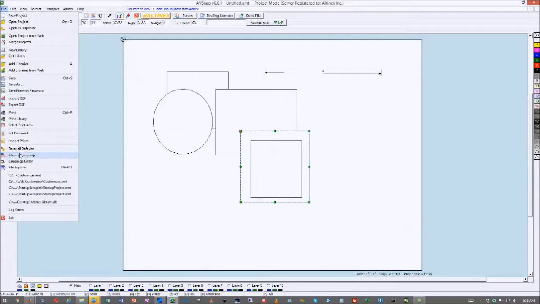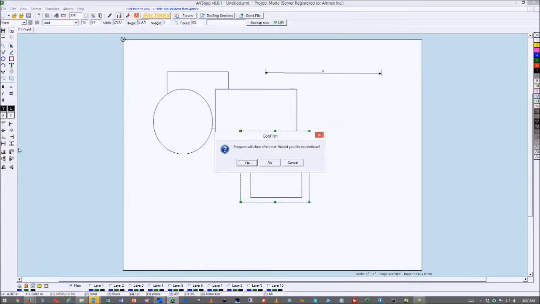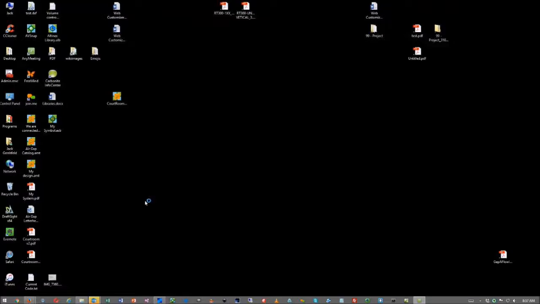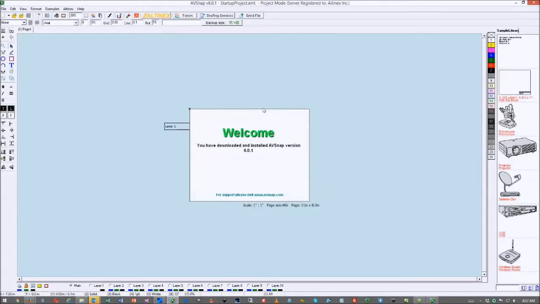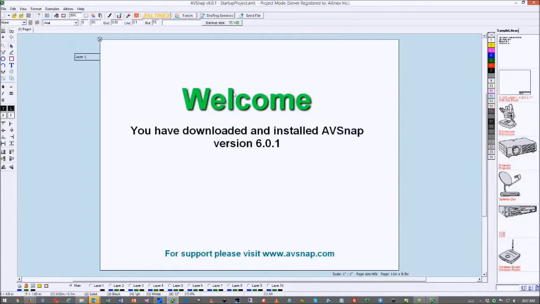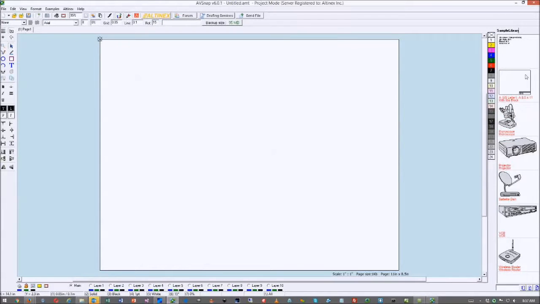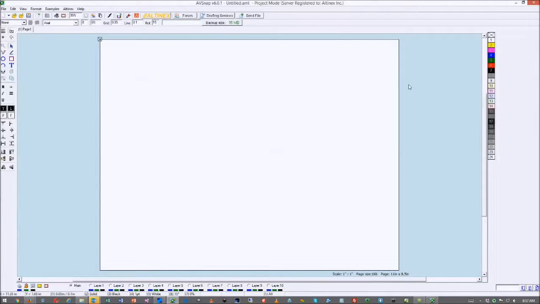The other thing, of course, is if things go wrong and something doesn't work, you have reset defaults, and defaults will put it back to factory condition. If I go ahead and reset defaults, it will close AVSnap completely, and then when you open it, you'll end up the same way as when you just installed it. When you just installed it, you have a welcome message here and a basic library on the right-hand side. So just clear this up, create a new project, close all the libraries, and you're back to where we are.